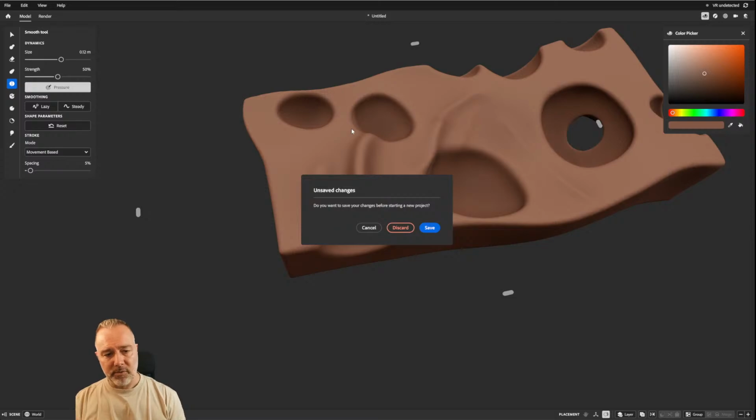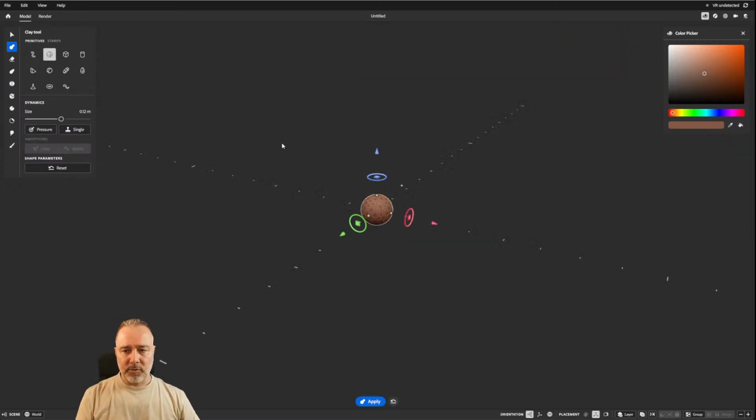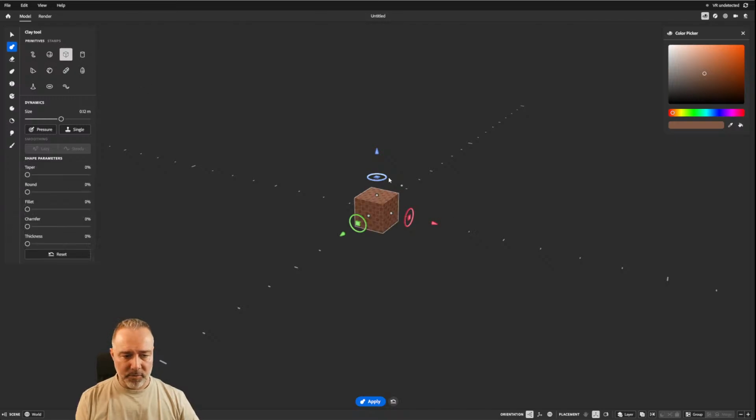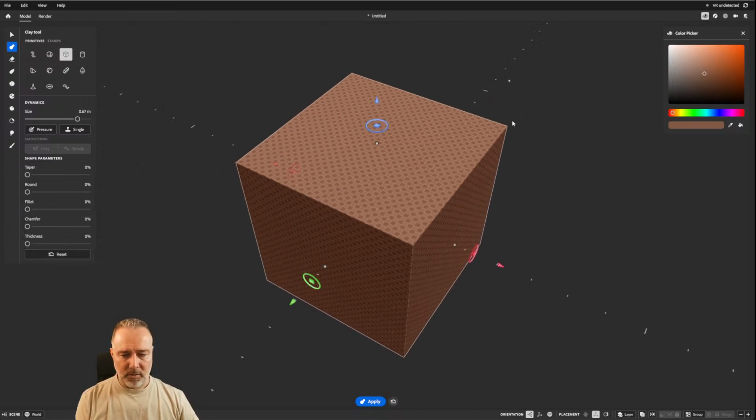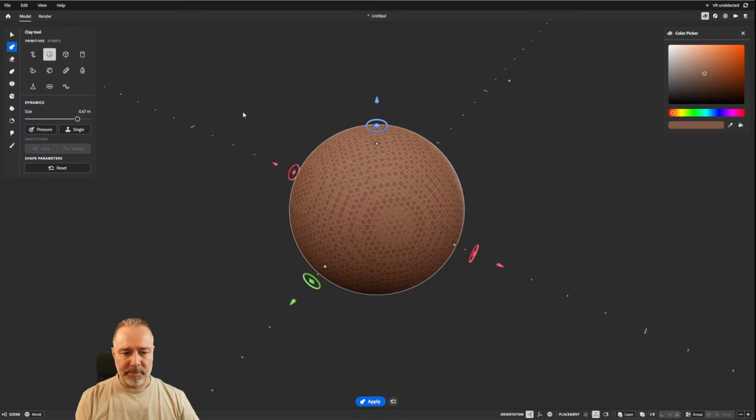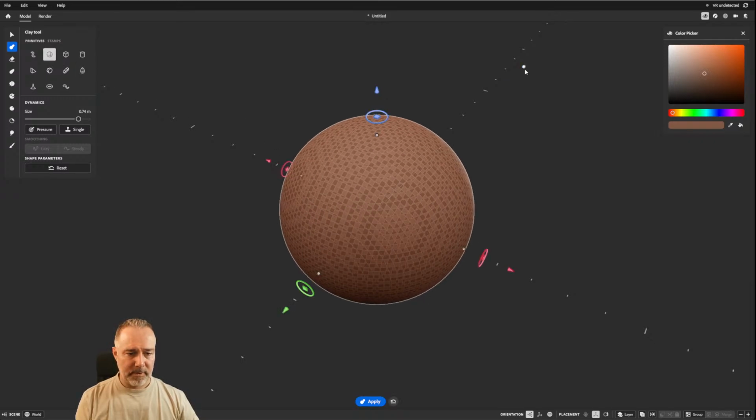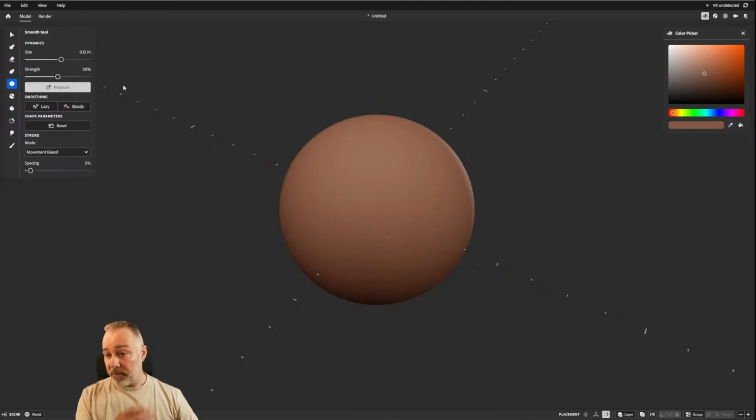Let me create a new scene so we start from scratch, because I want to make a cube, or you know what, a sphere, spacebar, apply. Now I show the smooth, so you got the idea. It's ready to smoothen what has been done, and it's really great to use it with, for example, the crease tool, which is here. Then I will show the build-up.